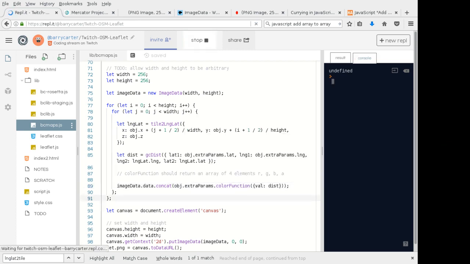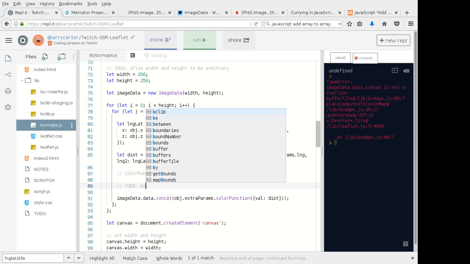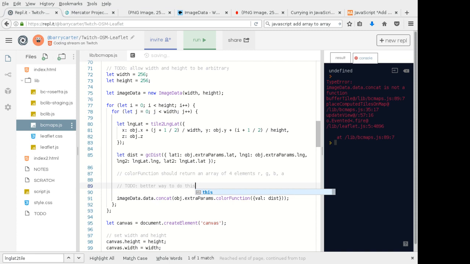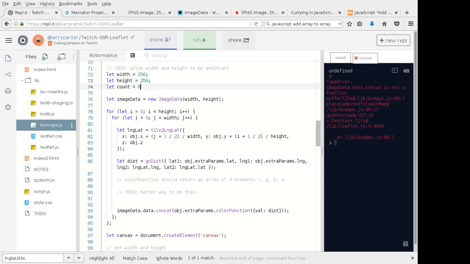Image data data concat. Okay, so we kind of thought that might happen. Image data data is apparently not an array, even though it sort of behaves like one. This is one of those things where I'm just going to get it to work, and I'm not happy about it, but whatever. I don't know how we can assign to it as an array, and it's not actually an array. But that's okay.